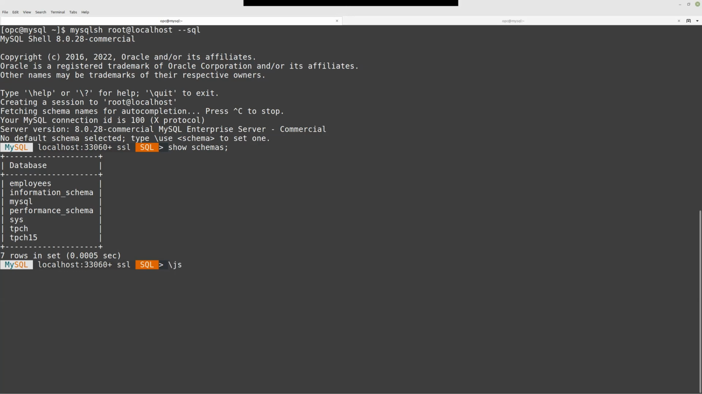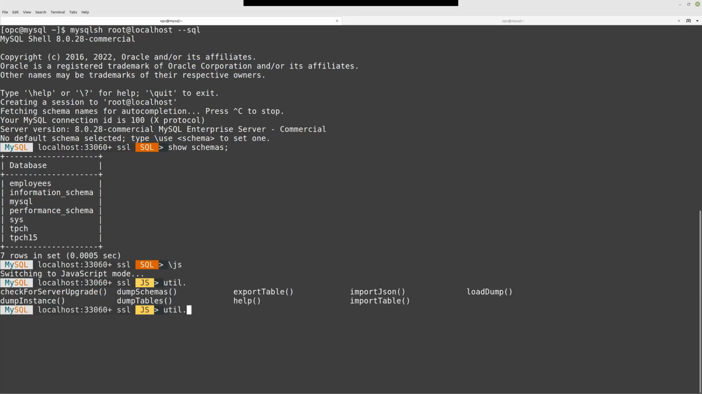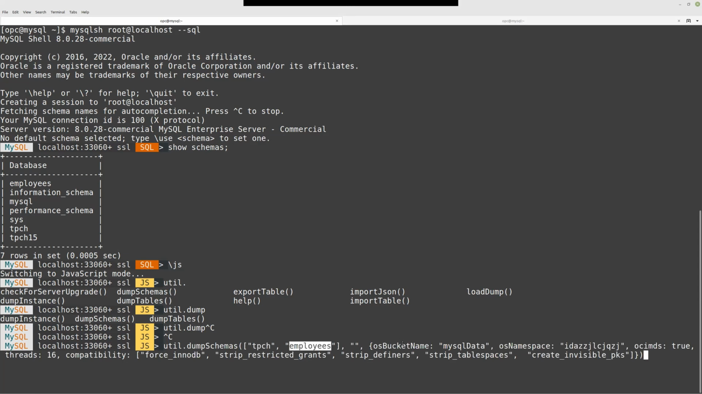First step, I'm going to switch to JavaScript mode. Like I said, in the util object we have different functions: dump instance, dump schemas, and dump tables. What I'm going to do in this demo is dump the TPCH and employees schemas, so I'm going to use the dump schemas function. I need to pass some options, obviously. The bucket name, so this data will be stored inside this bucket. Some other information: OCI MDS must be true because this data will be loaded into a MySQL Database Service instance. These options depend on your context, obviously.